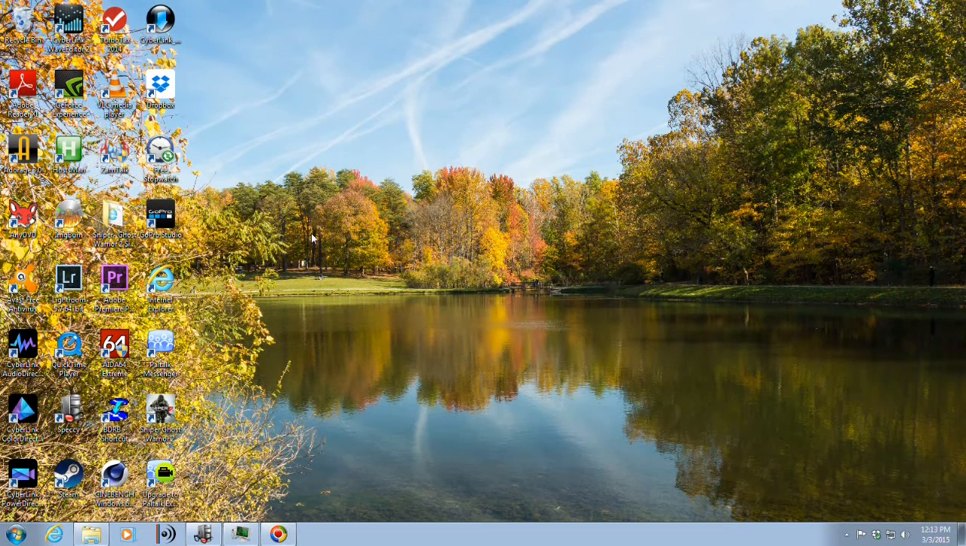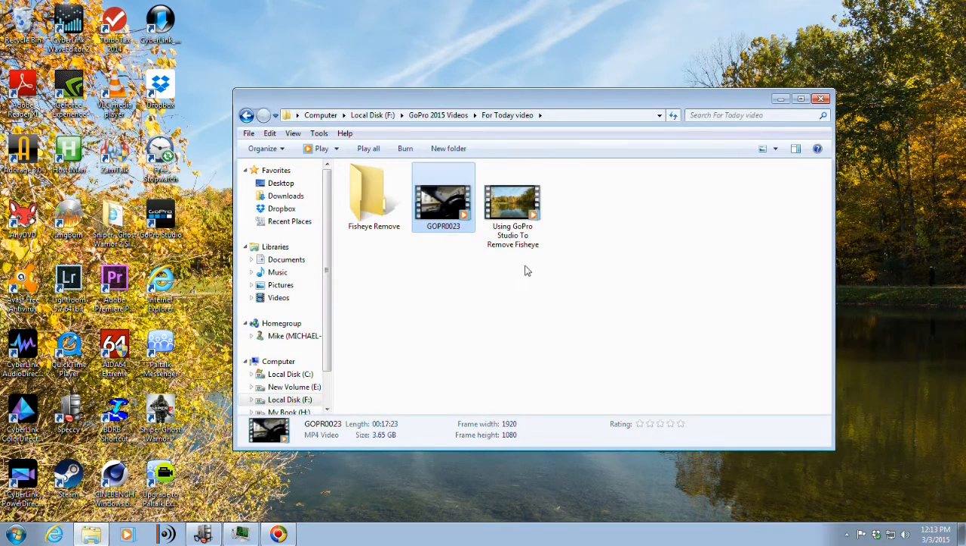Okay, today I'm going to play around and show how to remove the fisheye look out of a GoPro video with GoPro Studio. The first thing I'm going to show here is where I'm making this movie. But I'm going to bring up this.